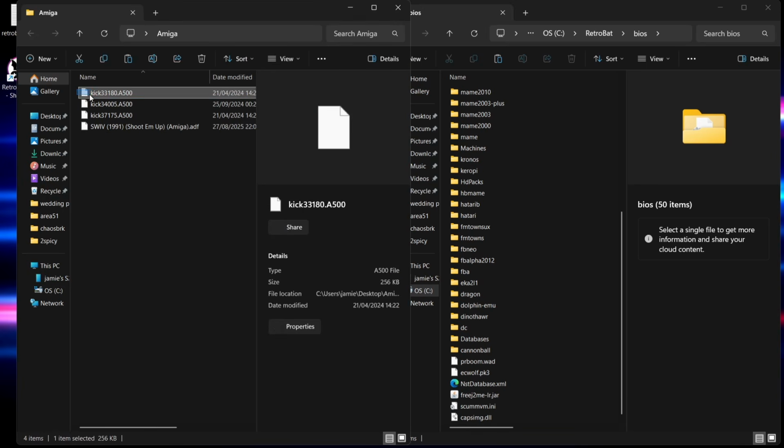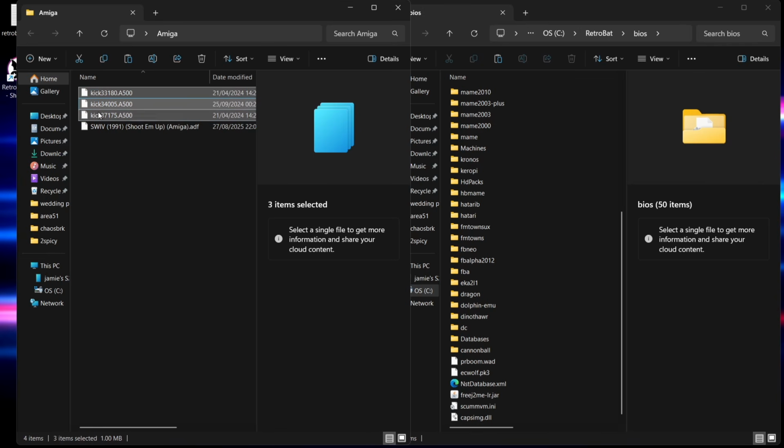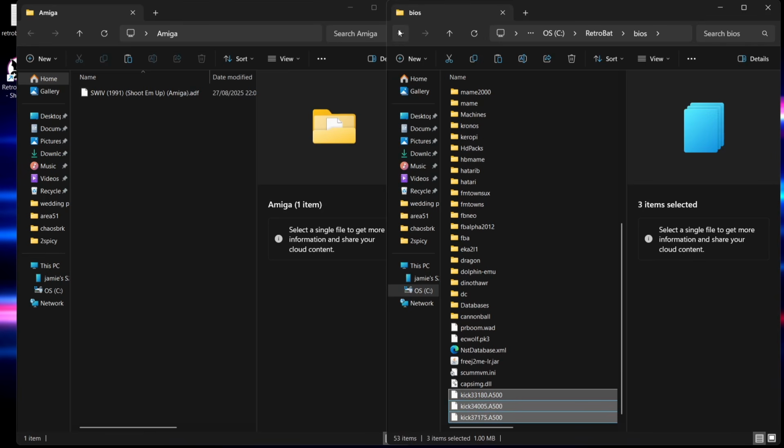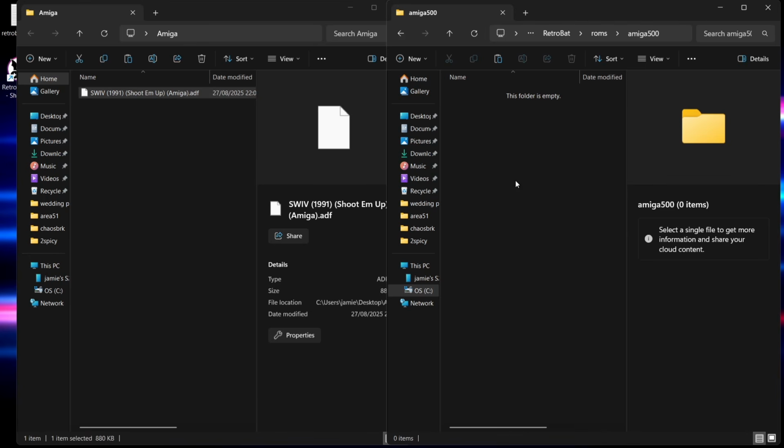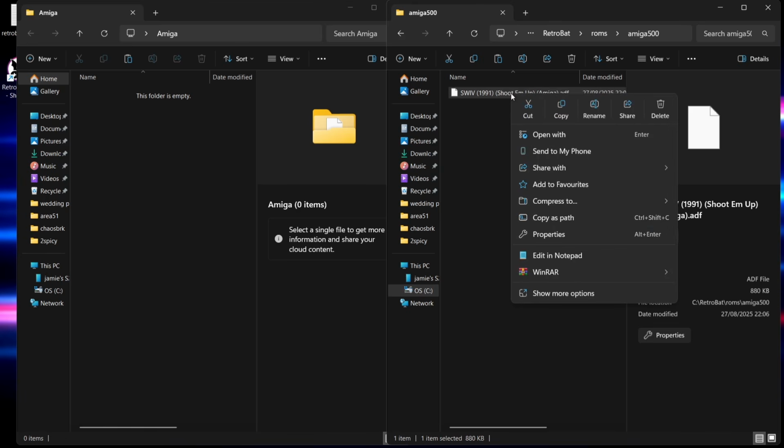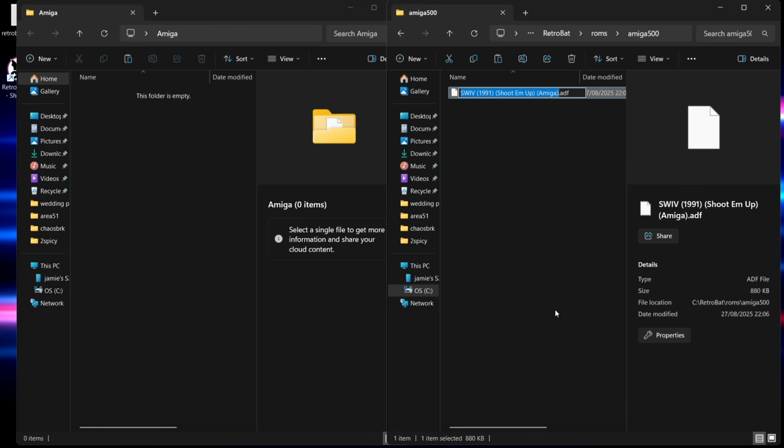So in this case, to run the game I've got just here, which is Swiv, and that was an Amiga 500 game, I'm going to need 3 files. These are kick files. I'm going to just drag and drop those inside of the BIOS folder. Very simple stuff. And now if I go to my ROMs folder, I'm going to find Amiga 500. If I drag and drop Swiv inside of there, and let me just give you a heads up, if you should have games which have very long names like this one, we can actually rename them really easily without damaging the file. If I just backspace everything there, so it's just left with the name of the game, which is Swiv, and then .adf, that'd be fine.